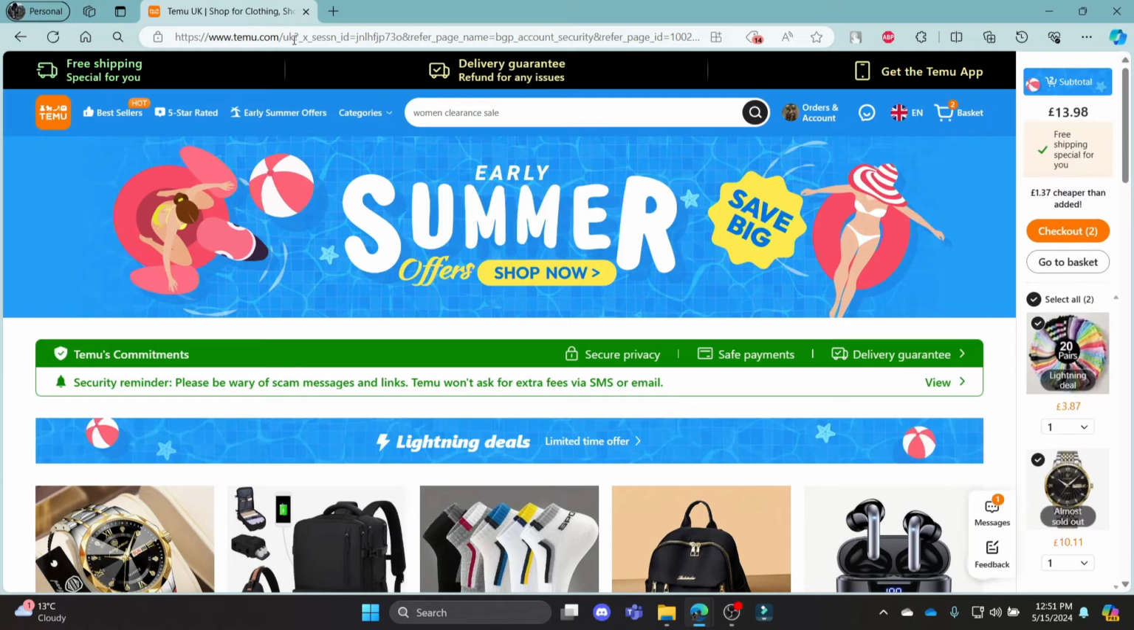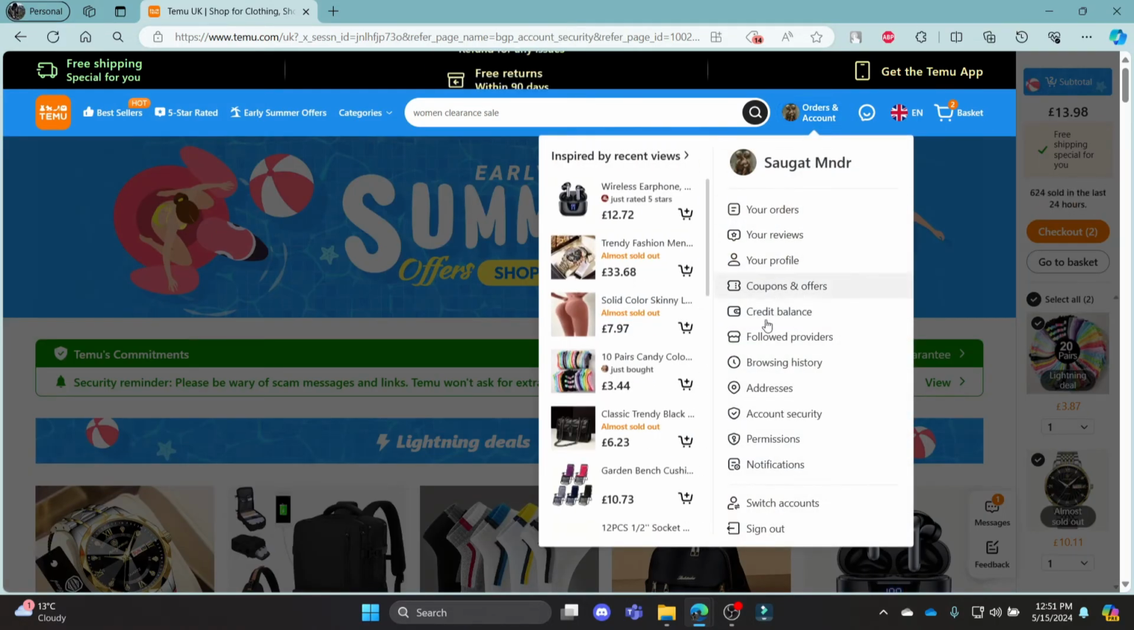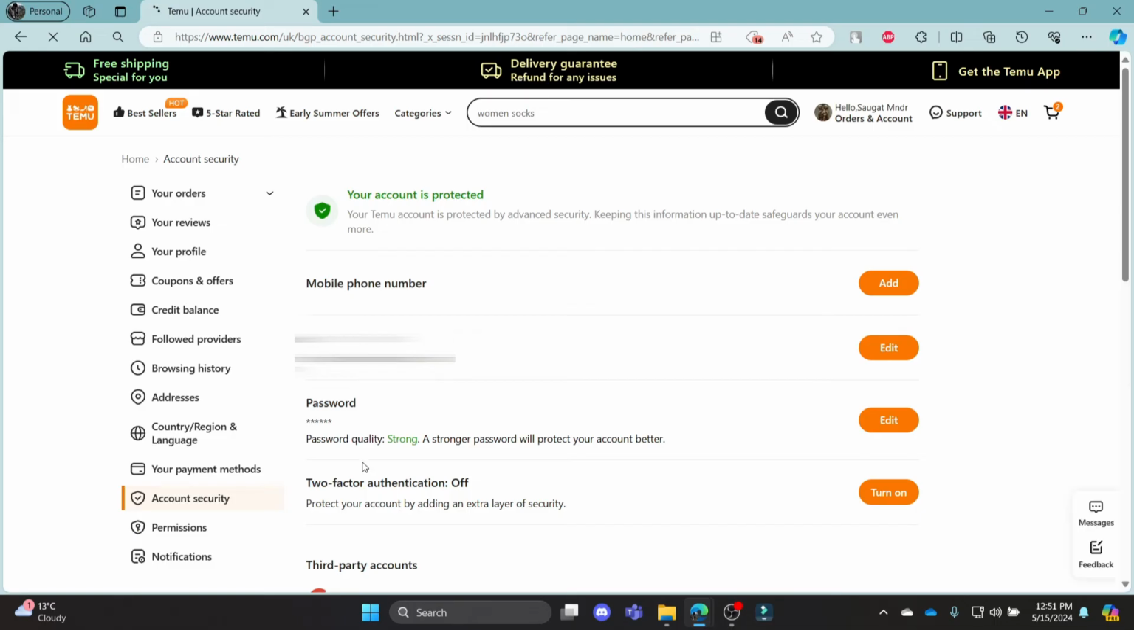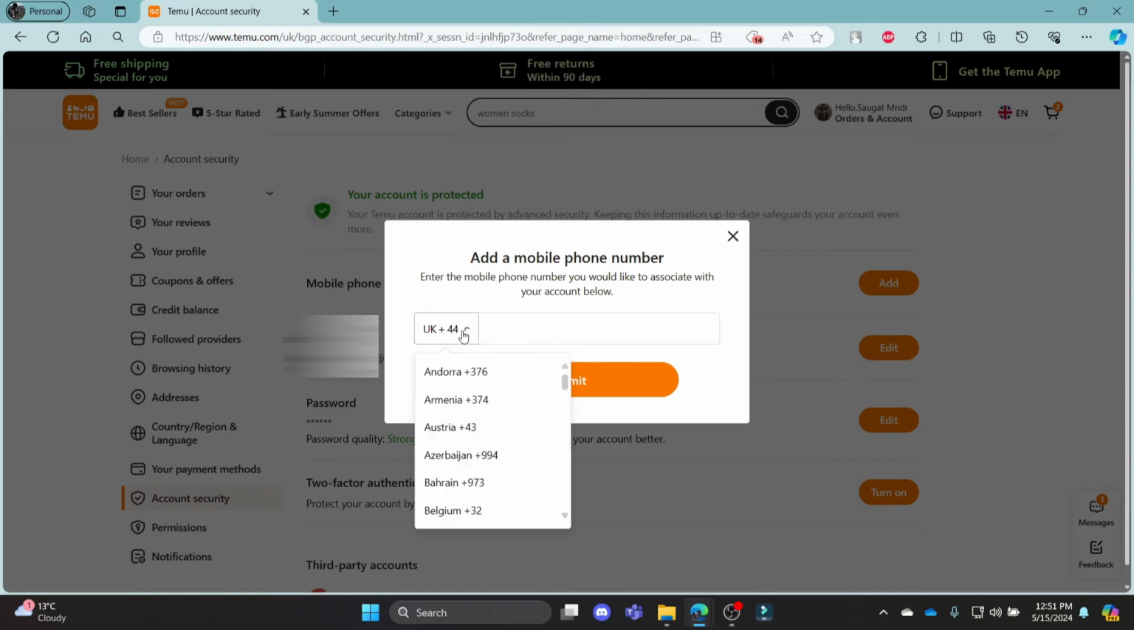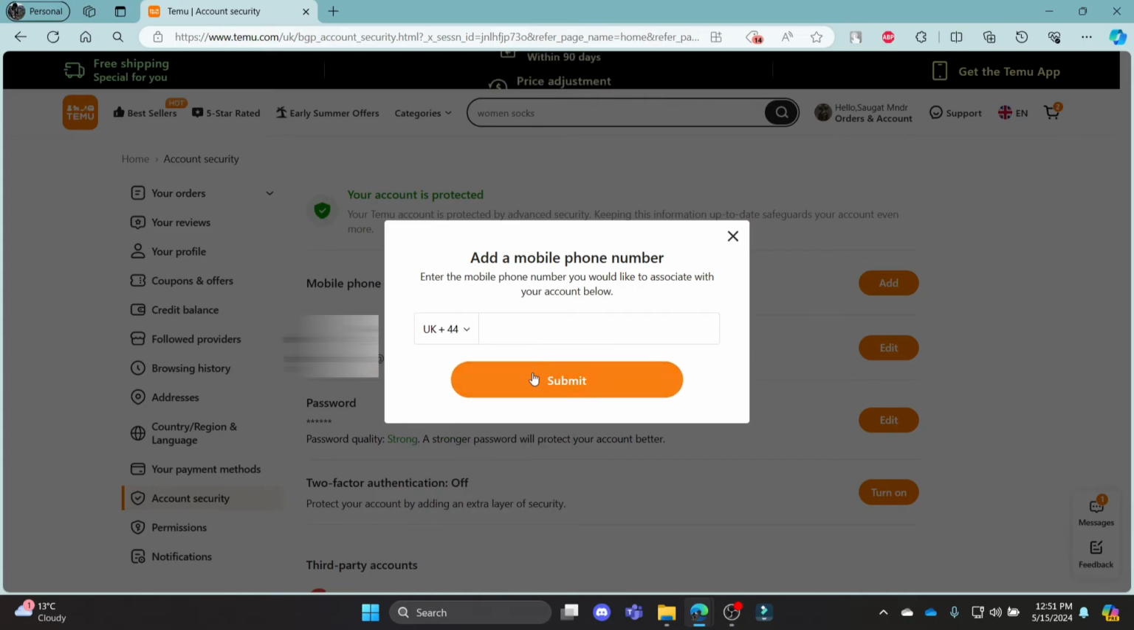Open temu.com, log into your account, hover around orders and account, and you can see account security over here. Click on it and you can see this page load up. So there is option of mobile phone number. Click add, write down your phone number after you select your country code and click submit.